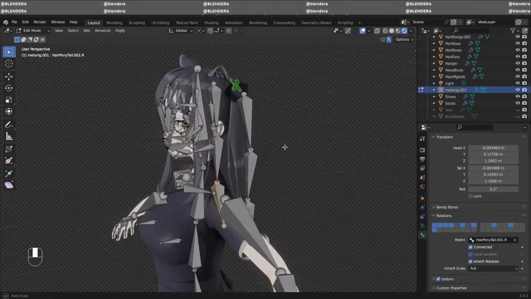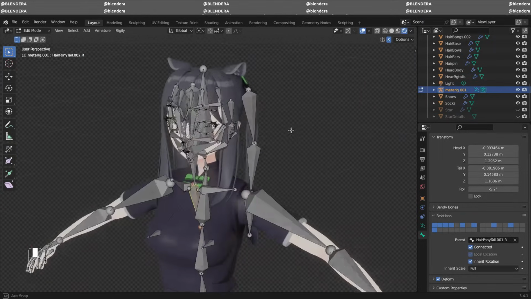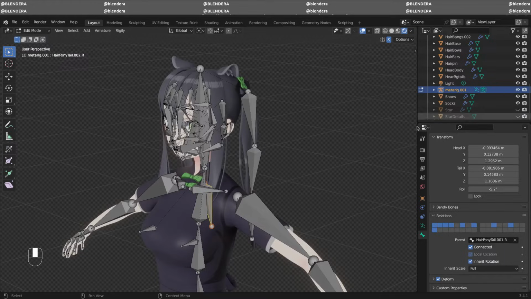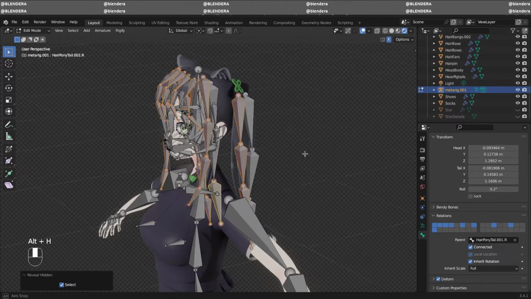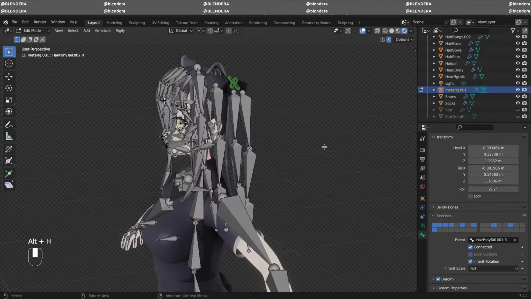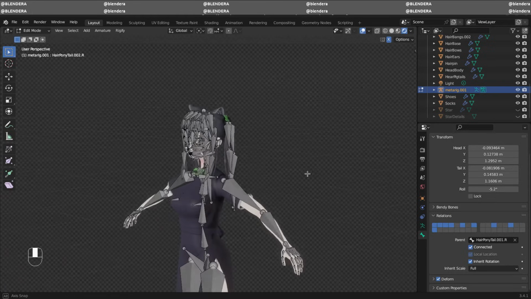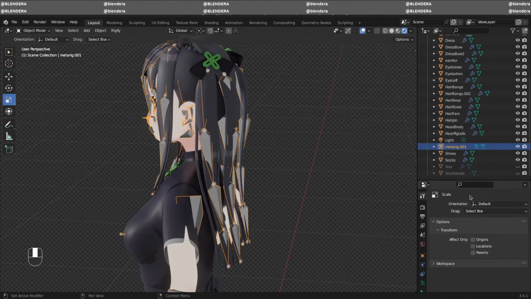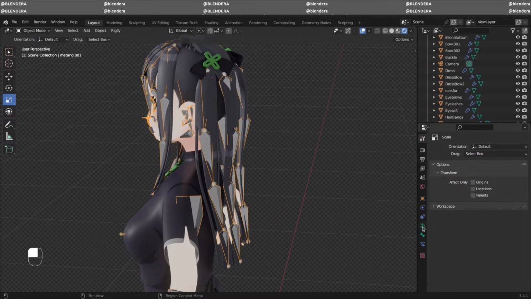And actually that's all. Now you want to repeat these steps for all your major hair parts. In this example, this is how it is going to look. So when we generate the rig and parent it with automatic weights, you'll be able to control your hair.